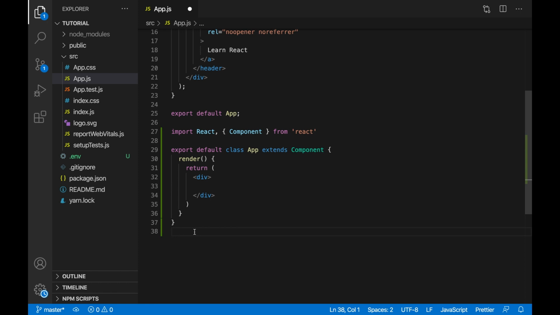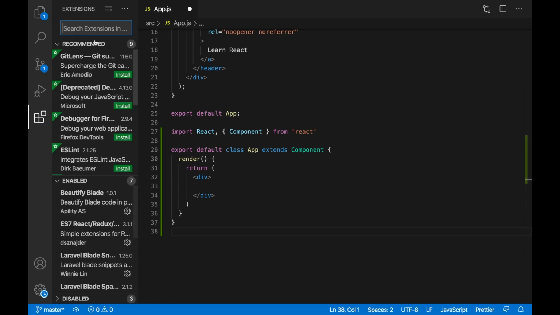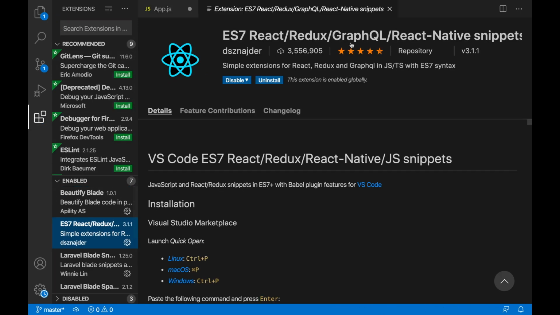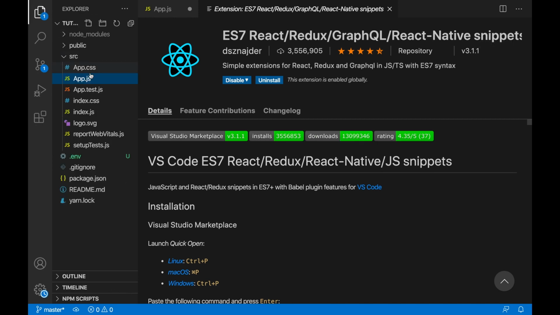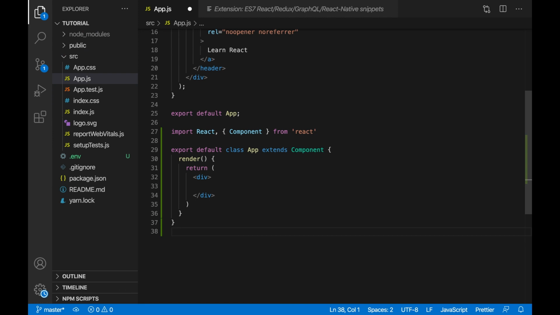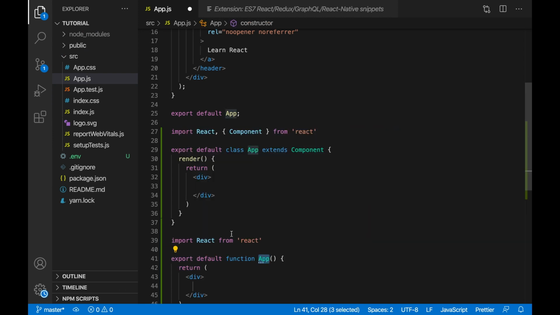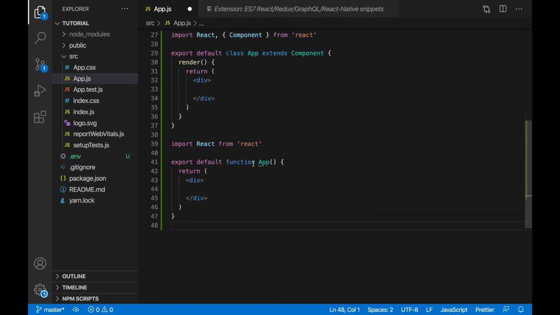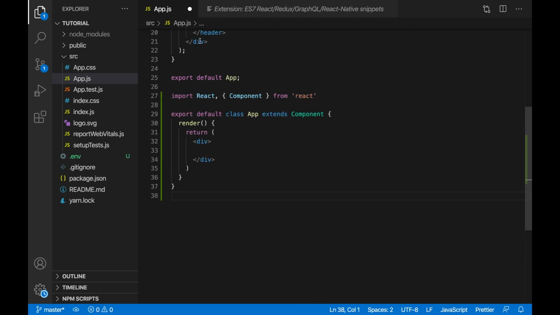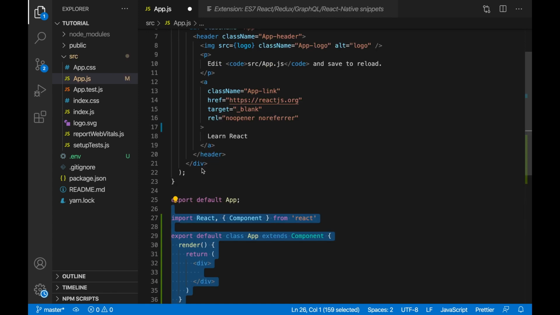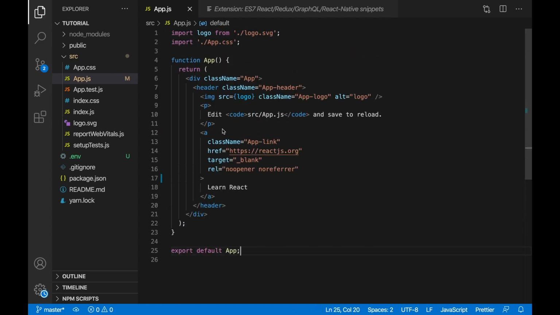Also, I would recommend downloading this React.js extension. It is called ES7 React Redux GraphQL React Native Snippets. So you can just make components really easily now. You can just do RFC for a React functional component, and as you can see we have a function and it's a functional component, and you can do RCC just like I have done to create this class component. So we can delete this component, we don't actually need it, and I'm going to delete this header.